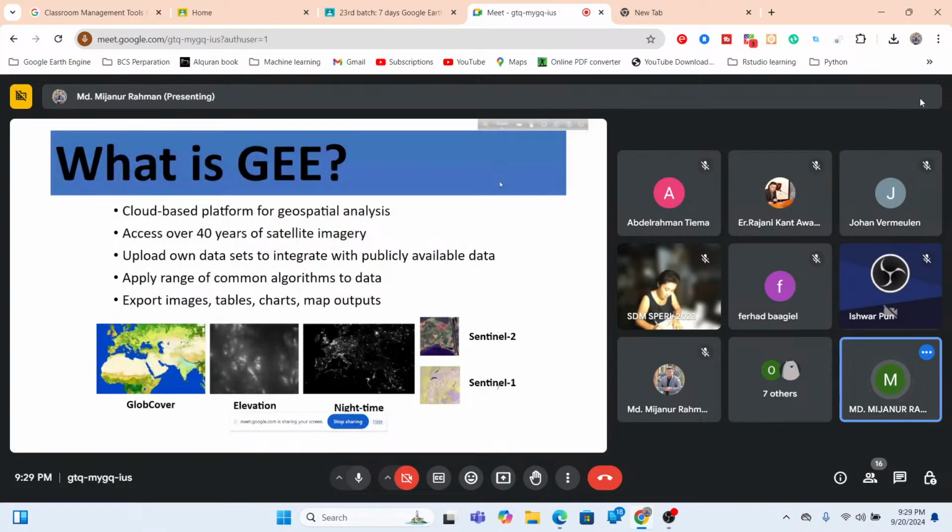So that's why we don't need to download any kind of satellite imagery when you want to work with the Google Earth Engine platform. And if you have your own data set, suppose you buy some high resolution imagery, it can be SPOT satellite imagery or Maxar satellite imagery, this type of satellite imagery you can easily upload in Google Earth Engine and also work with that. And you can easily apply different types of algorithms to your data. And finally, we can easily export the image, table, chart, and map output, and we can get this result.